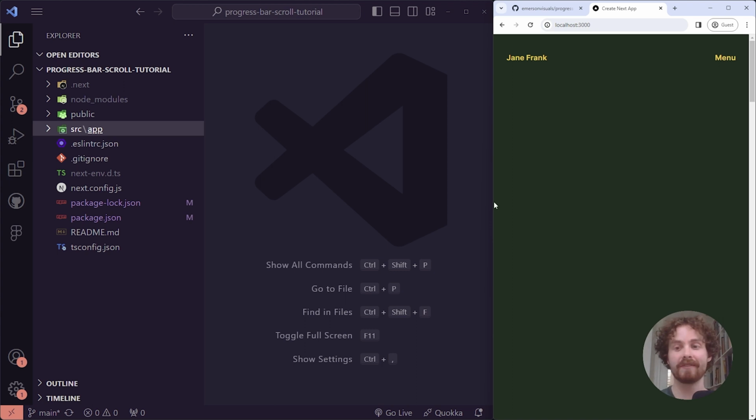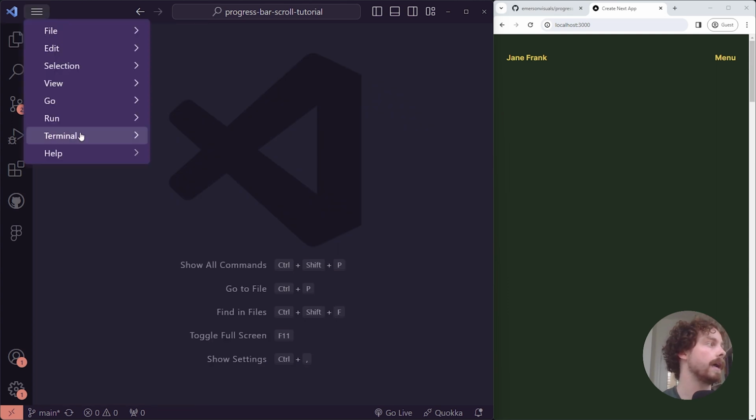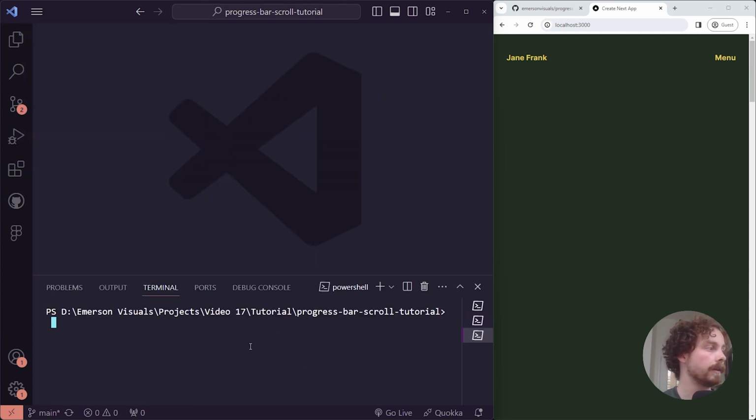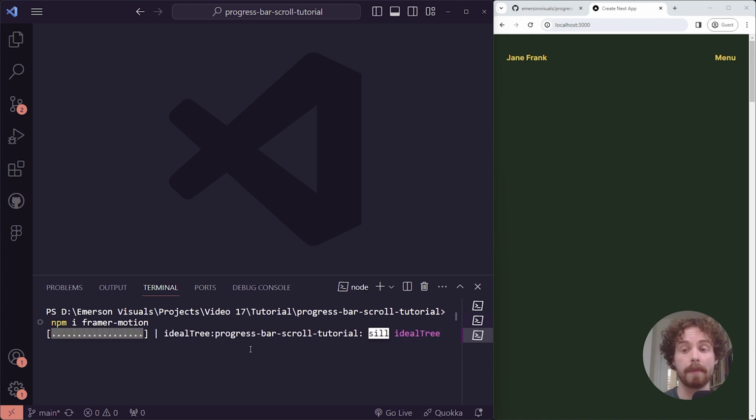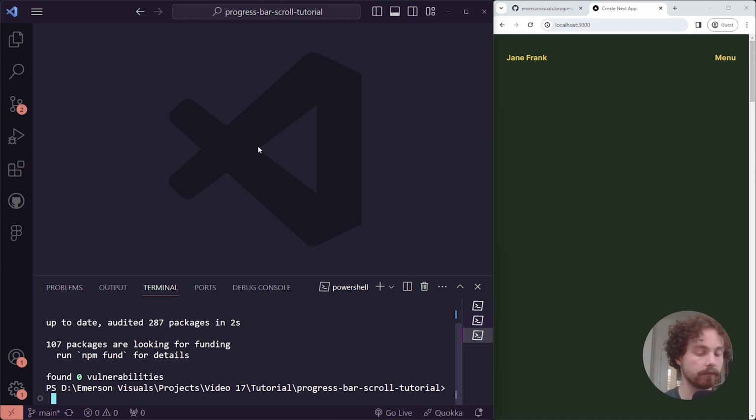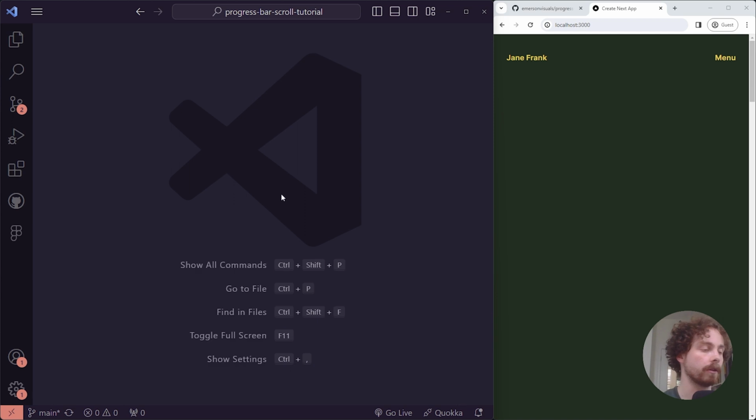So once you have this project installed, the next step is to actually start building out the progress bar. The first step we want to do is close this and open up our terminal. And within our terminal, we want to add in our Framer Motion package from npm. So in order to do that, what we want to type in is npm install framer-motion. And what this will do is it will install the package for Framer Motion for us. Once that's done, as we can see, we have no errors. We can close that up.